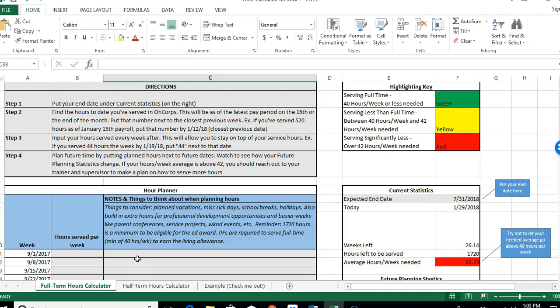The hours calculator is important to figure out your current statistics, but it's also very helpful in planning your future hours for the rest of the weeks of your term of service so that the hours requirement doesn't sneak up on you. It is the hope of the Alliance that you successfully complete your term of service, and this tool will help you plan out the rest of your hours to help make sure that happens. So I will show you how to pull the numbers you need and where to put them in the calculator.